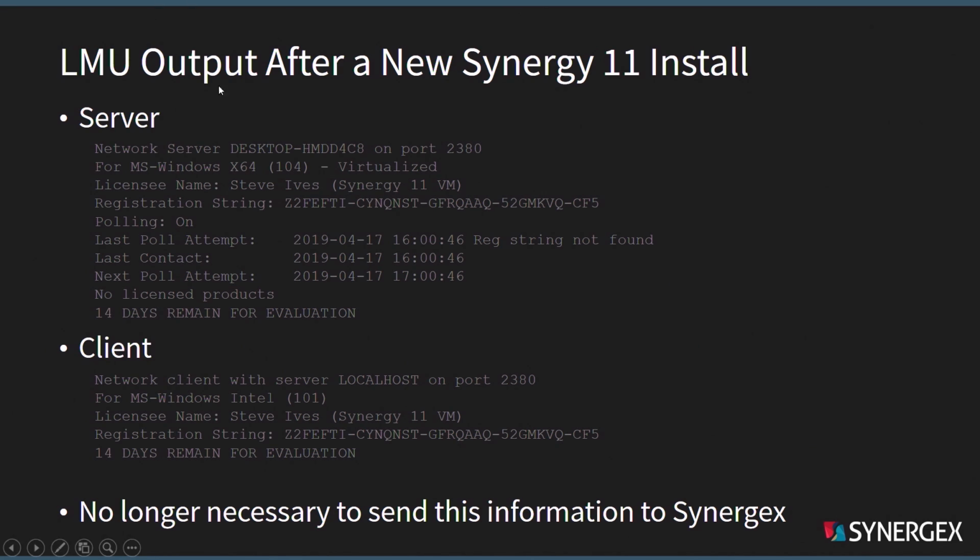automatically. All you provide for the new system is you specify the licensee name. This is what the system licensee will be called. We pass the reg strings when we do a sync now, so that makes things a lot easier. And you can see polling is turned on. This is when it last attempted. This is when it was last successful, and this is when it's going to try again for the next poll. Okay. On the client side, again, you see that extended registration string.